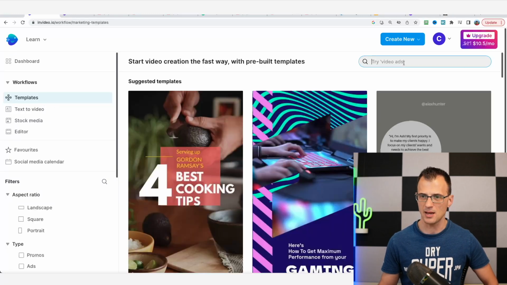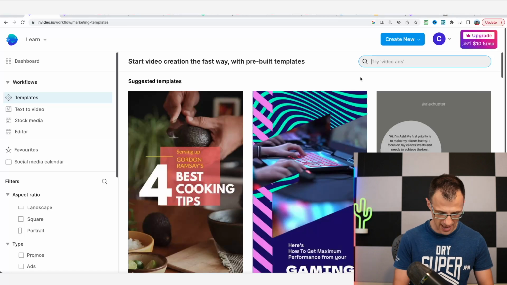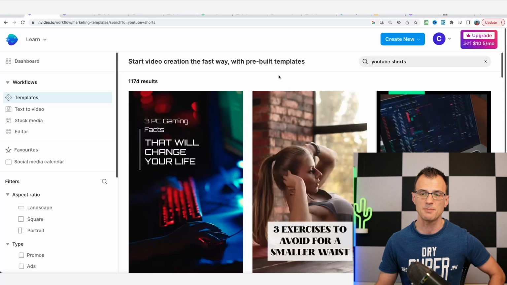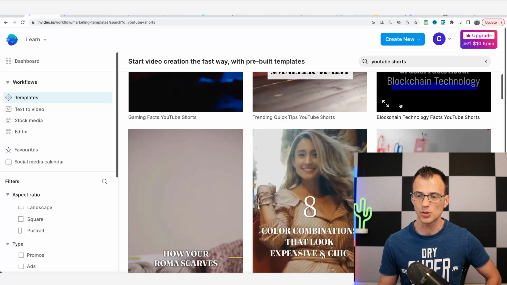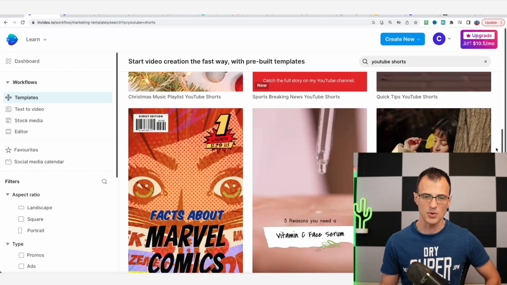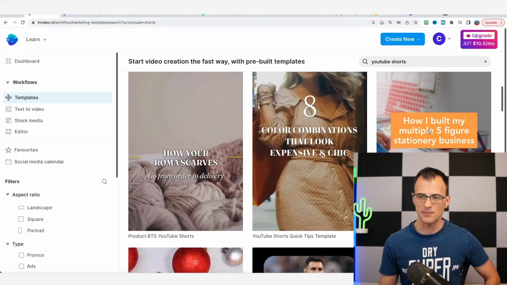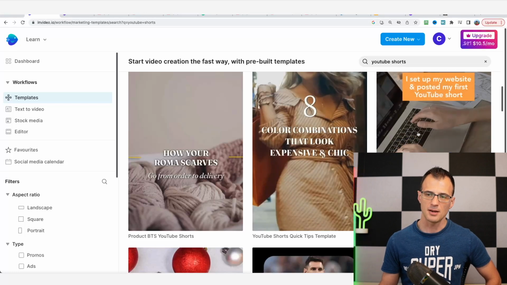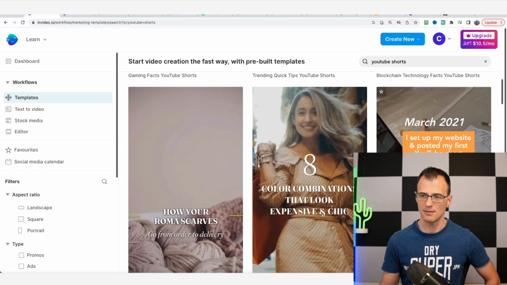Once you're in here, where it says try video ads, just type in YouTube Shorts to find YouTube Shorts templates. They will already be in the correct sizing for YouTube Shorts. And then just take a look at which kind of template looks good to you and looks professional. Maybe I like this template here because I like these yellow kind of bits of text that I can use.